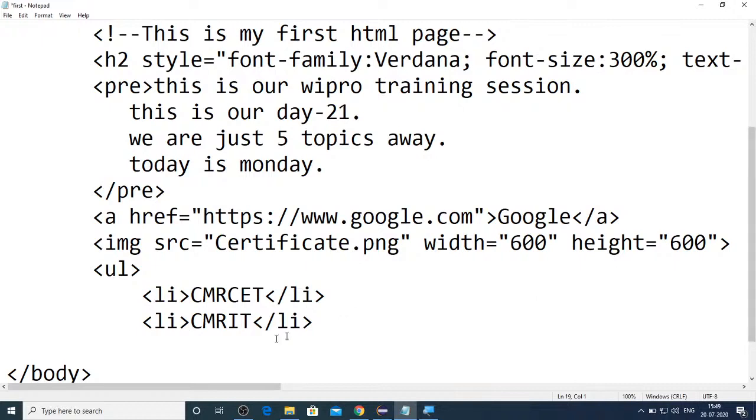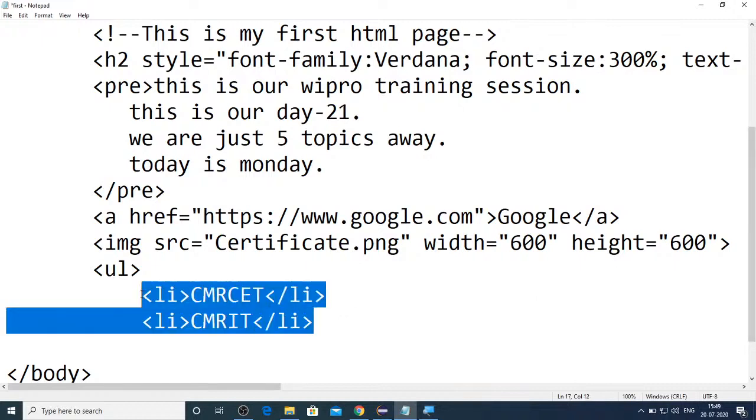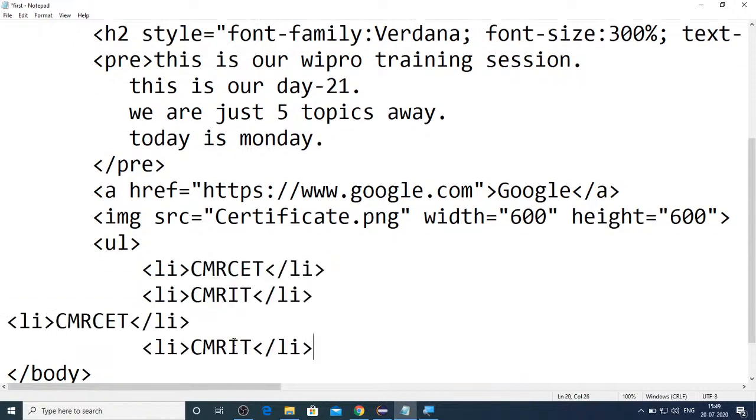Let me copy these two and directly do CMR TC and CMR EC. And then close this unordered list as well.